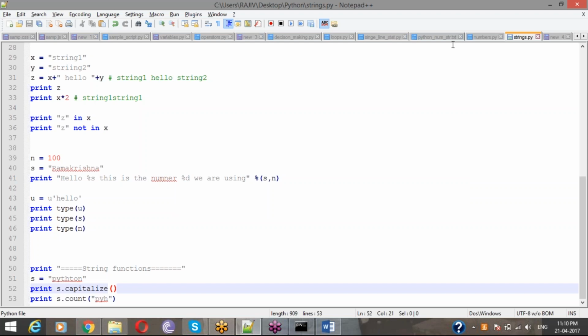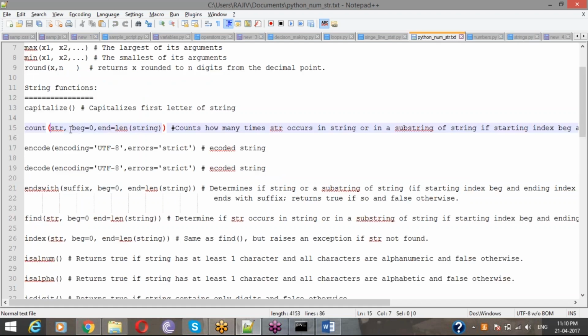You can also specify a starting and an ending position, where the end is at most the length of the string. That is how we can count. Next, encode. You can encode a string by giving the encoding type here. Using this type you can encode the string. I will show it here.